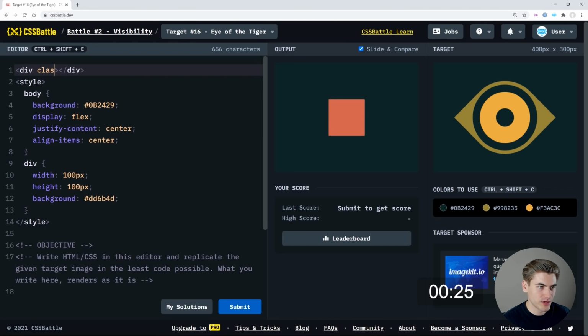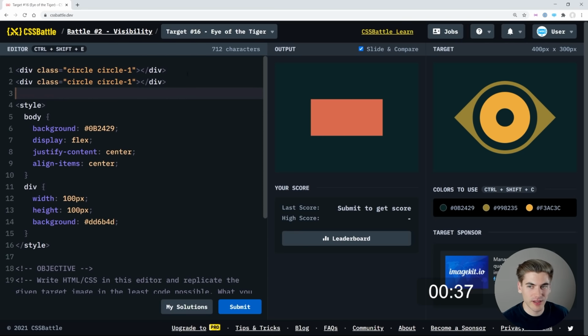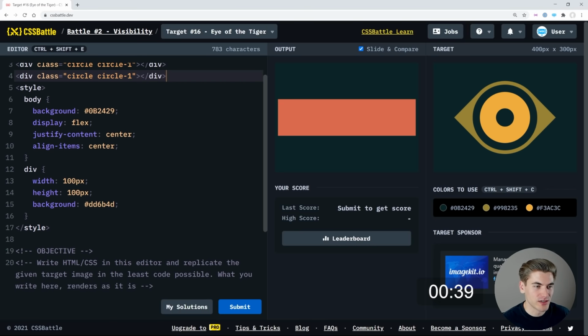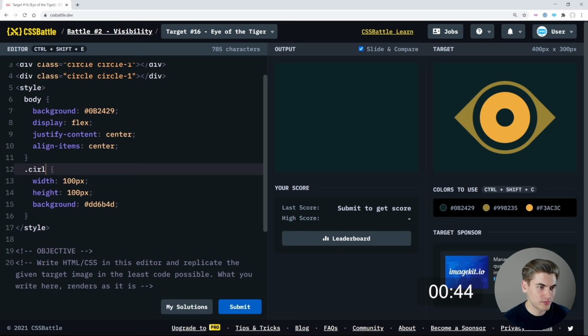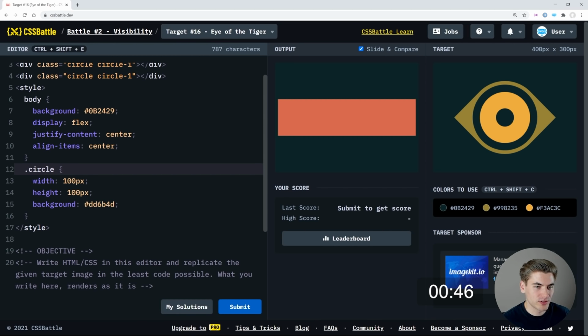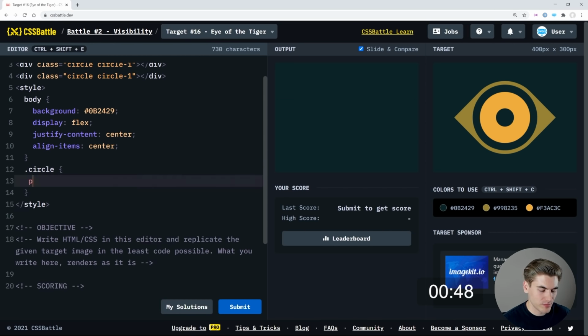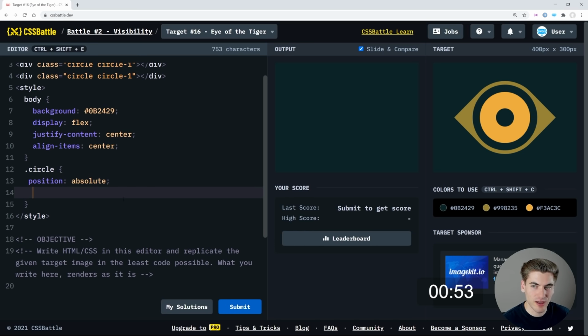And then I could just create a bunch of divs. We're going to call this circle and circle 1, I guess. And this will be our inner circle. Next one, next one, next one. We have 4 circles in total. Okay, so dot circle, and each one of our circles is going to have a position absolute. They're stacked on top of each other. It's going to have a border radius of 100%, and then that's going to be it.